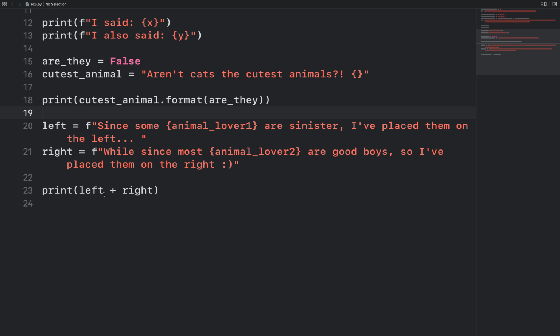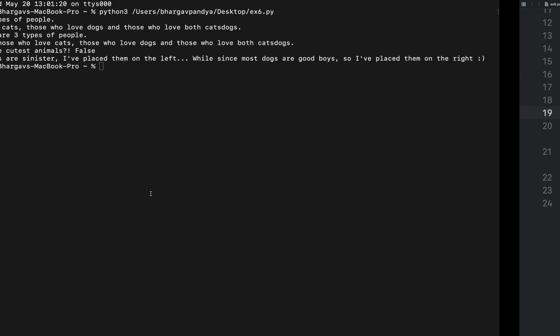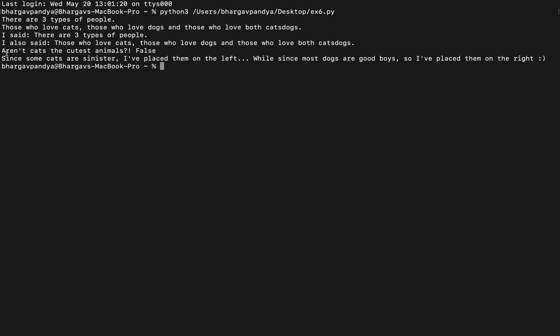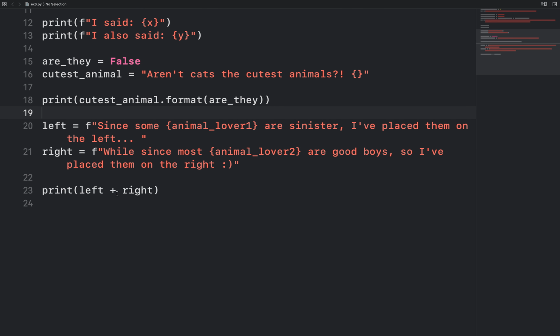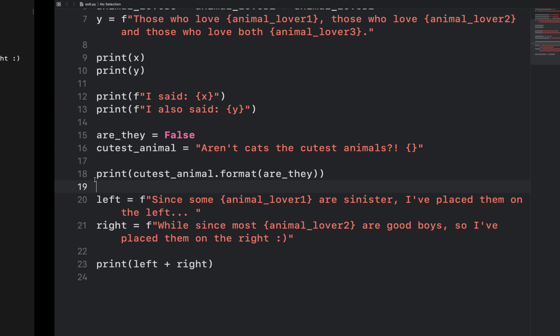And now we print left plus right. So what it basically does is it prints the left side of this sentence and the right side of this sentence all together. Notice this is a smiley and not a closed parenthesis. So what it does is basically just print these two variables together, right? As simple as that, nothing more complicated.